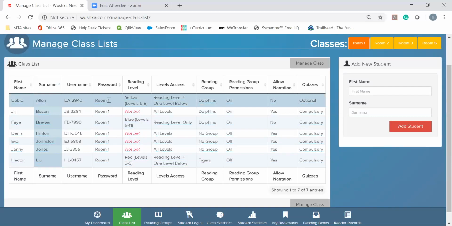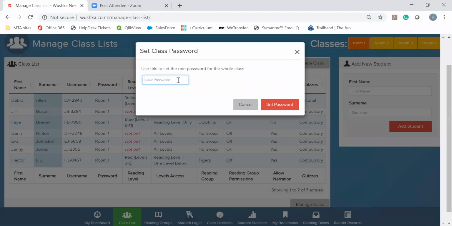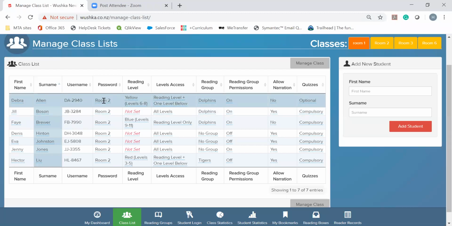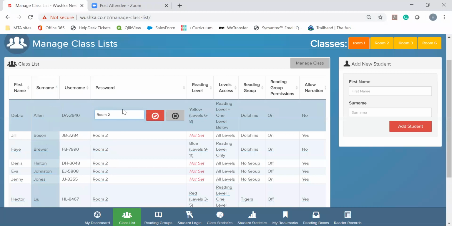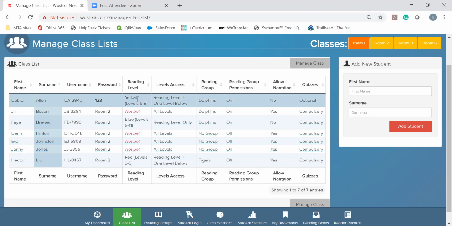The password, a lot of you will have when you go on a temporary password. To change this, you'll go up to Manage Class, Set Class Password, and enter the password that you would like for your class. You may like to have your room, say room 2, you could put 123 or Wushka. It's completely up to you. If you would like them to have an individual password, you can click on the blue dotted line and enter in individually what that student's password would be. The tick in the red box is like a save button. Once you've clicked it, it will save those results for you. The reading level. So for those of you who want to continue an independent reading program, this is where you'll set this up.